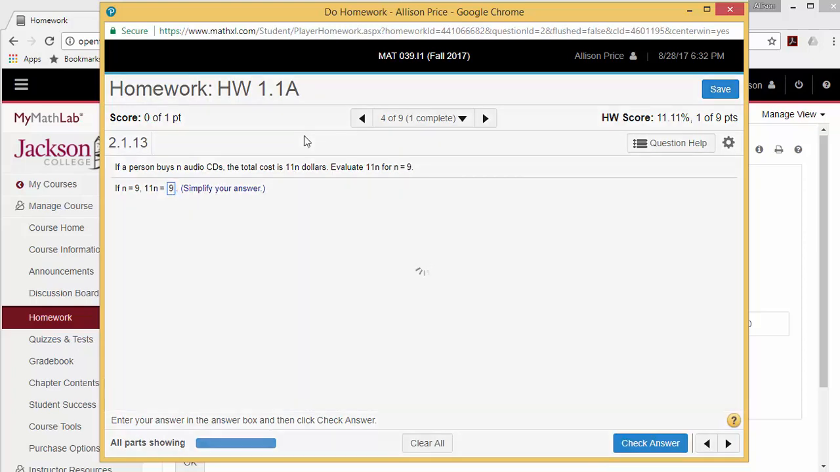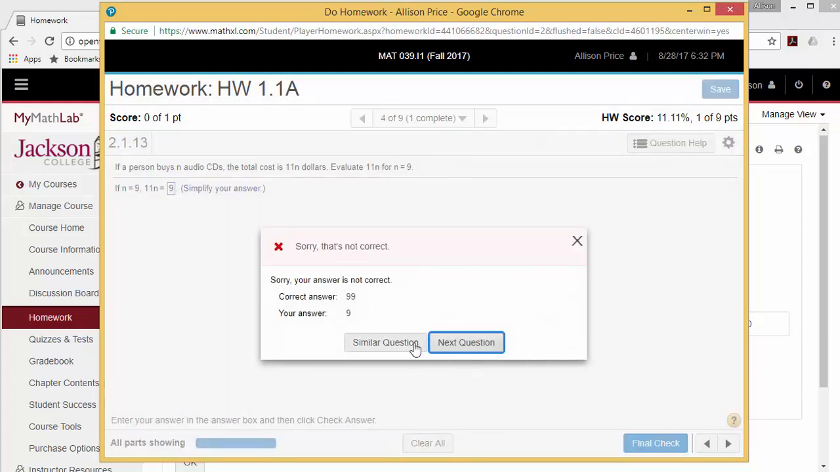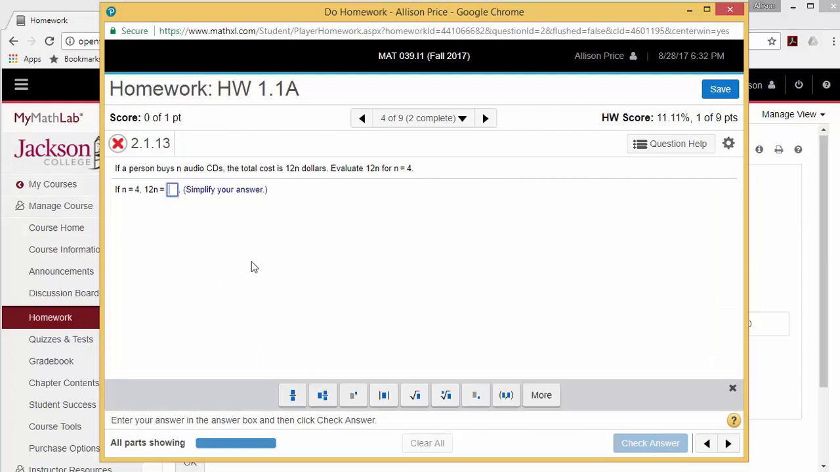Let me just type in the wrong answer. I just want to show you real quick that if I enter this 3 times incorrectly, it will score the question wrong, but I can do a similar question. If I get that similar question correct, then I will get full credit for the answer. So it's always to your benefit to do a question over and over.